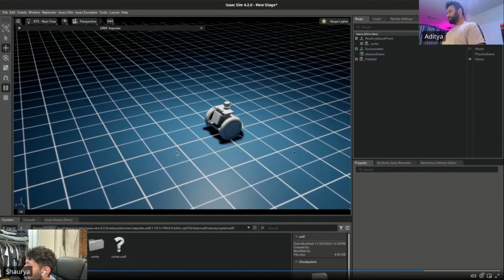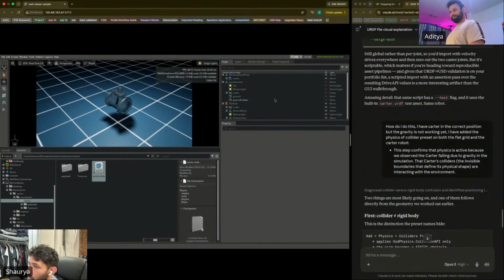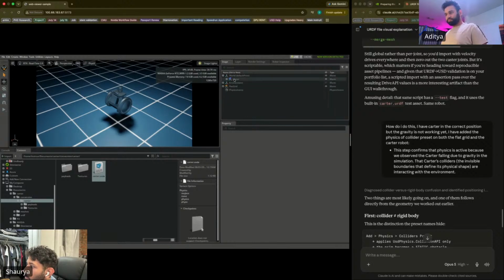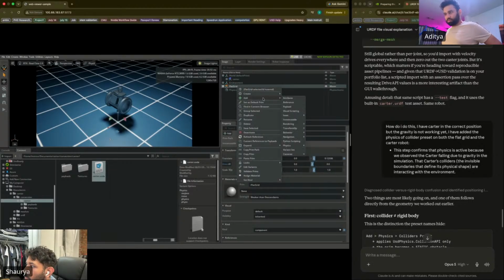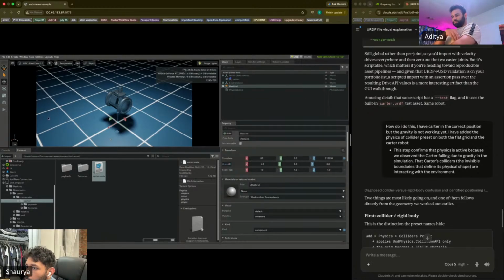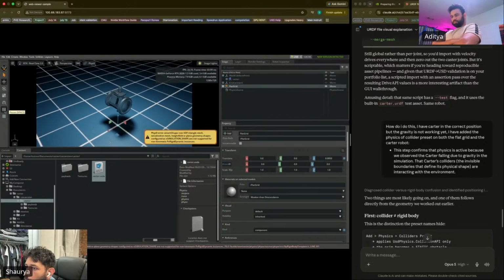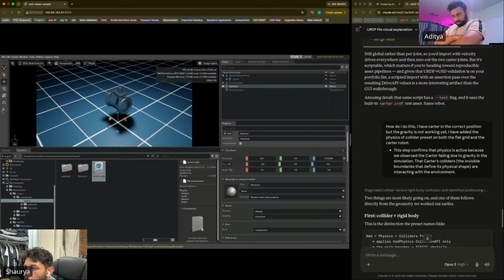So this is something that it didn't show, and that's what I was getting confused on. When I play this, it's not gonna act right, and for that to act, we need to include physics. Okay, sorry, add physics scene, but we need to add physics rigid body with collider preset. And now if I play this, there's an error. I don't know why that error is.